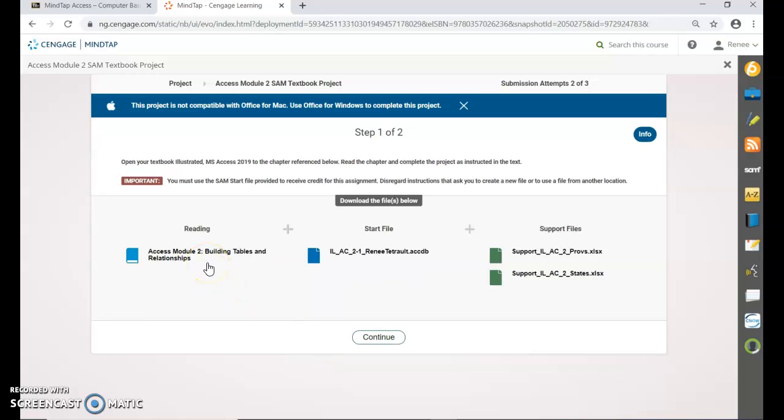The readings on the left, you have your start file. Go ahead and open both of these support files. They're Excel files. Open them and save them in a place that you can access them later. And then go ahead and open your Access file.